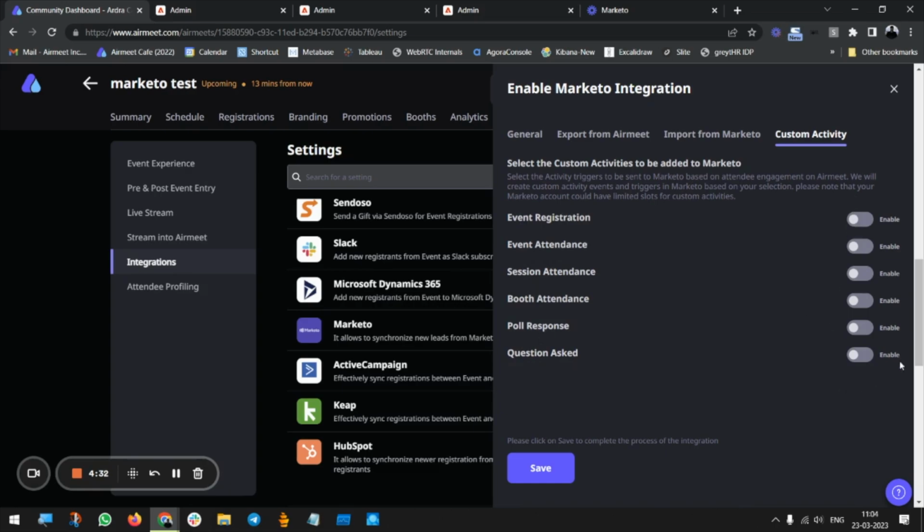The reason why this is an optional box is because typically there's a limit to how many custom activities you can have on Marketo accounts. So you'll have to pick which ones you want to keep. Depending on which fields you've activated, those activities will get pushed into Marketo and those triggers will also be created.